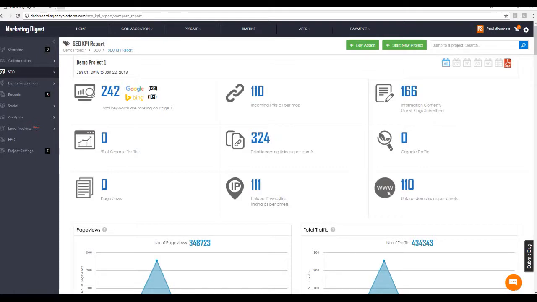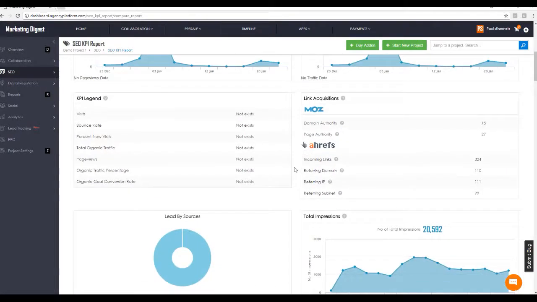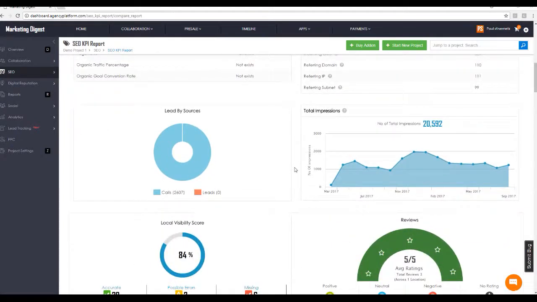When you first land on the KPI SEO report, it's going to show you data for all-time history in the campaign. So the total Google and Bing keywords on page 1 for the history, incoming links, information content, guest blogs published, organic traffic, total incoming links, and more that you can read through. What it also does is it breaks down some of the Google Analytics for total page views and the total amount of traffic. The link acquisition data presented by Moz and Ahrefs, so that you have total backlink data.